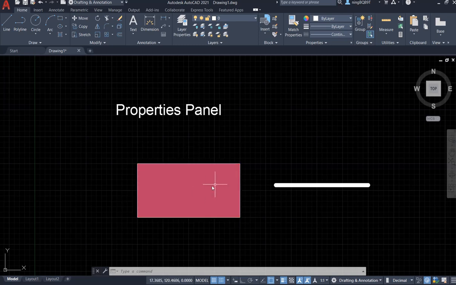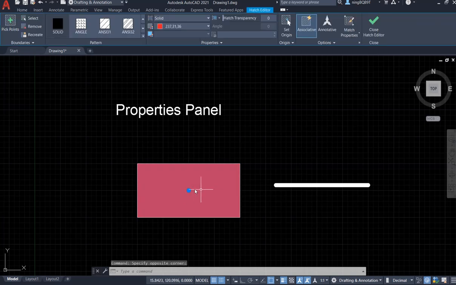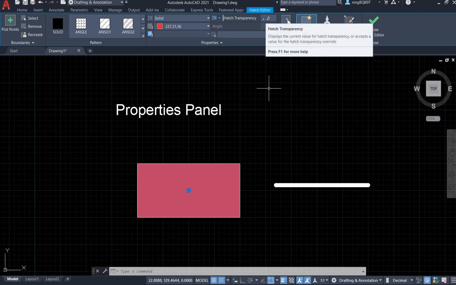Now I have the rectangle and I filled it with the hatch tool. Filled with the solid. Let's click it. Now I fill it with solid and color red. Now I want to change the transparency. Look at here, the transparency is 0.